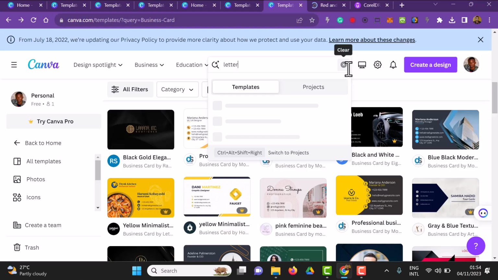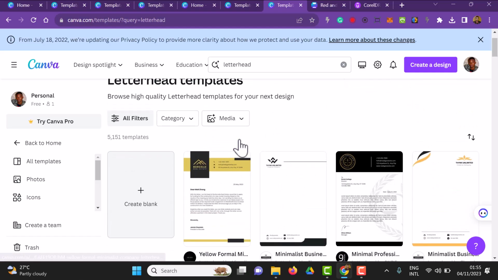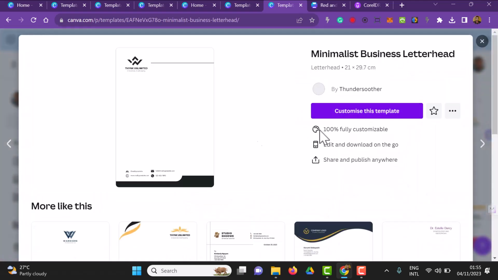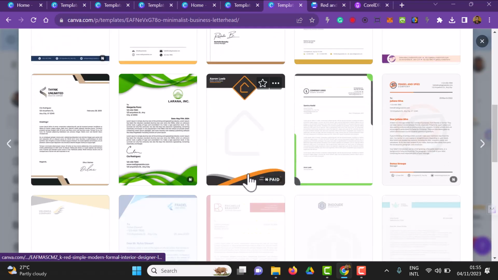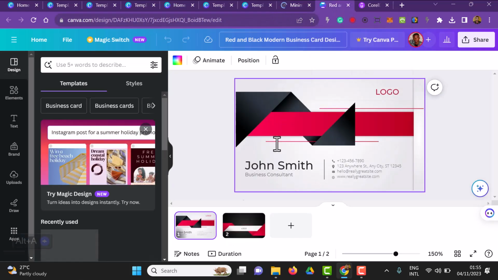So I'll say letterhead, and I'm going to say letterhead too. So you can choose any of the letterhead for your letterheaded paper. So this looks so clean. We can choose this as well and say we want to customize this. You can see other letterheaded paper right here to choose from to customize. So we're going to customize this template. So we have the letterhead and we have the business card right here.